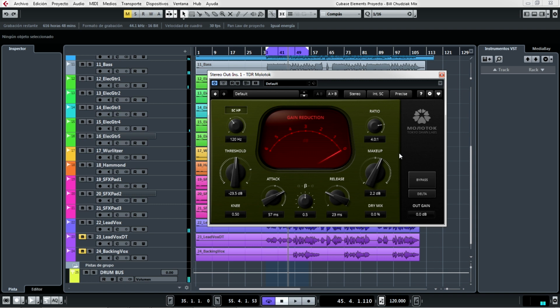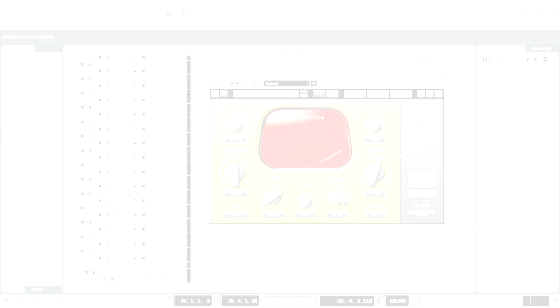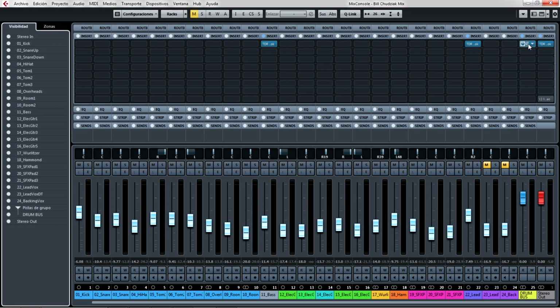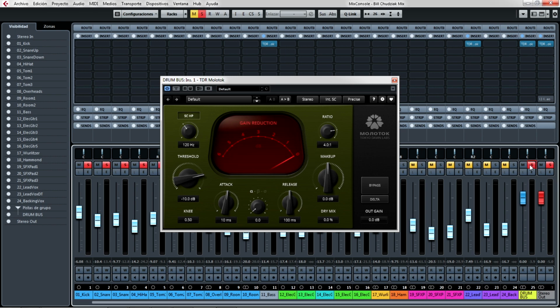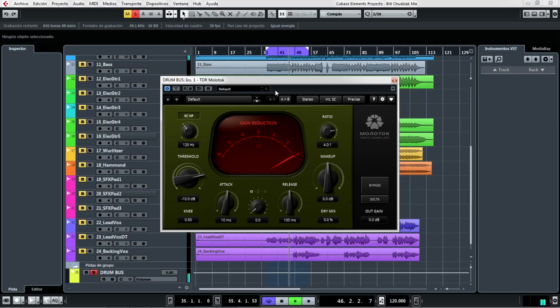Okay, with a little bit of compression on the master bus, the result will be that the mix will be more consistent. It will give the mix a little bit more punch, and everything will sound more even. It will glue the mix a little bit with just a couple of decibels of gain reduction. So let's jump up with the MOLOTOK here on the drum bus. Alright, so let's check out this.